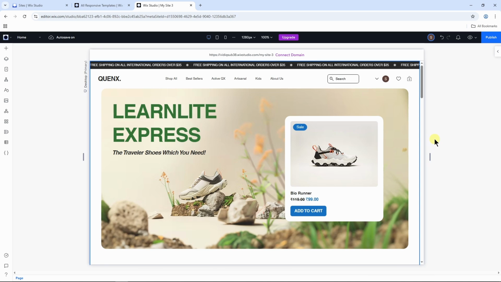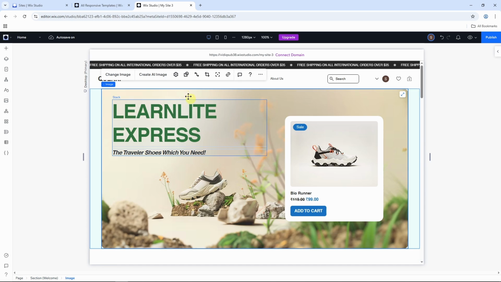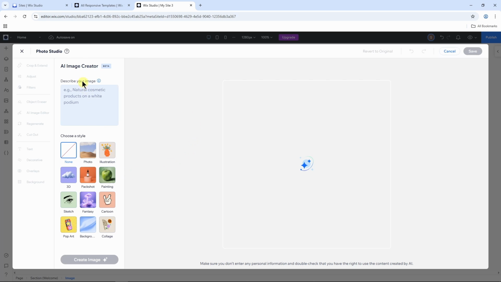Now let's talk about changing images or customizing images in Wix. So let's say I want to change this background image. For that, I need to select that image first, then again select it. Then you will see this window here. We need to click on change image to change the picture here. If you want to generate an AI image, then for that click on create AI image, and you can provide the prompt here and the AI image will be generated, and you can use that for your background.